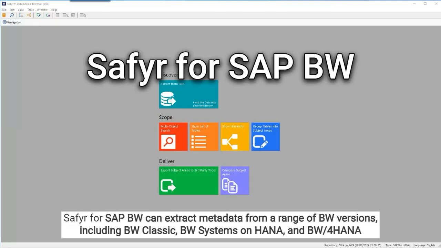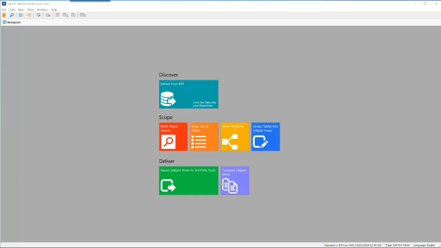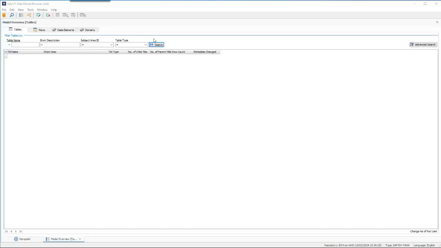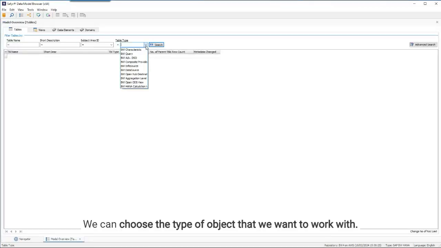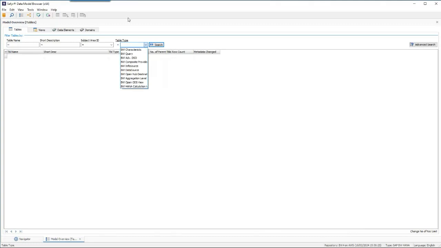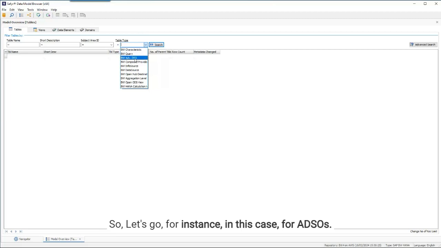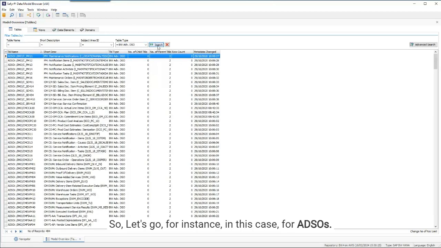Safyr for SAP BW can extract metadata from a range of BW versions, including BW Classic, BW systems on HANA, and BW for HANA. We can choose the type of object that we want to work with. So let's go, for instance, in this case for ADSOs.